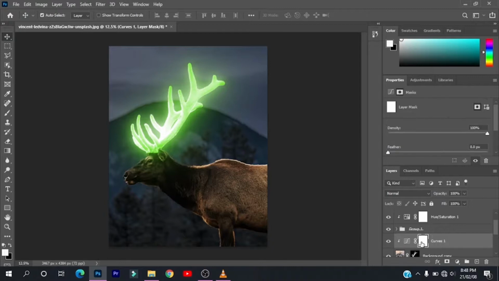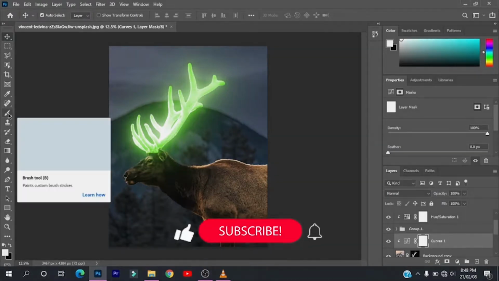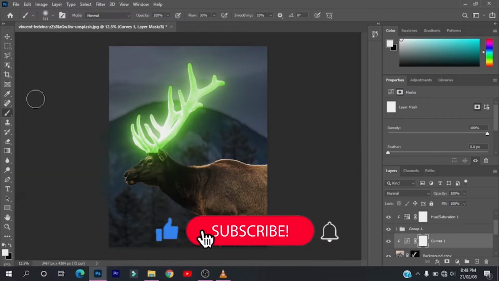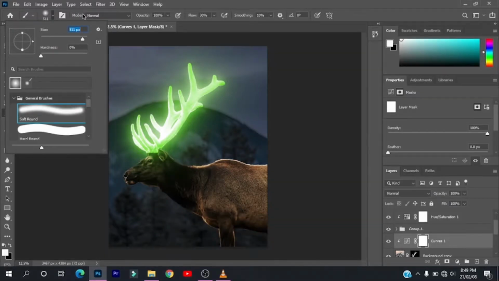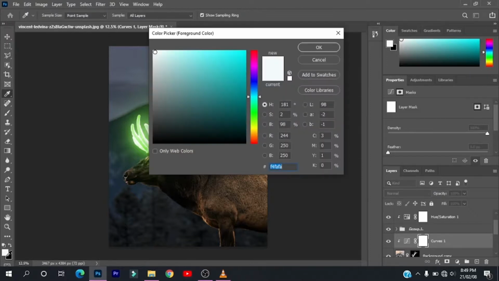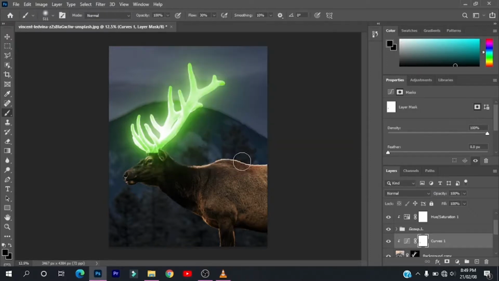Now select this background layer, go to the brush tool and select it. Now select the general brushes, soft brush, hardness 0%, opacity 100% and flow 30%. The foreground color is black, and do like this. Set these also according to your image.